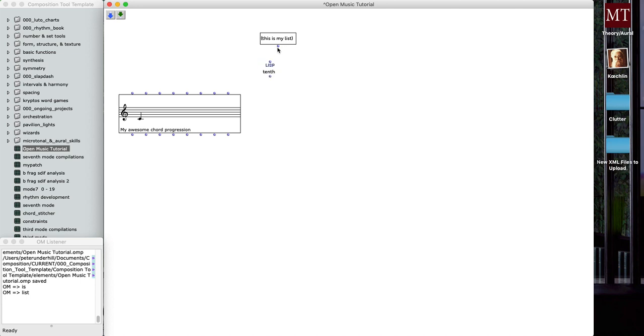So now I'll try 10th. And of course I don't have 10 objects in this list. So OpenMusic tells me that. It says nil, which is its way of saying there isn't a 10th object in this list, so there's nothing that I can return back to you as a result. And so nil is actually a really important part of the way that OpenMusic is programmed. It'll be an important concept as we go on.